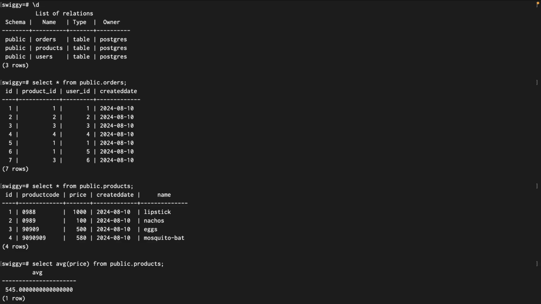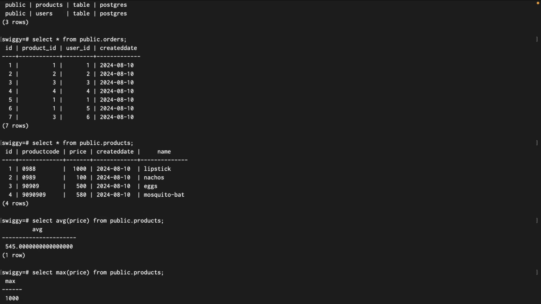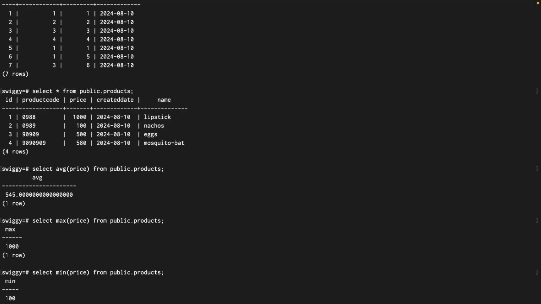Like this was an average. What I can do is ask for max as well. Give me the max price from public.products. These are the very common things that we require. From max, I would maybe want min as well. So min is also there, max is also there.